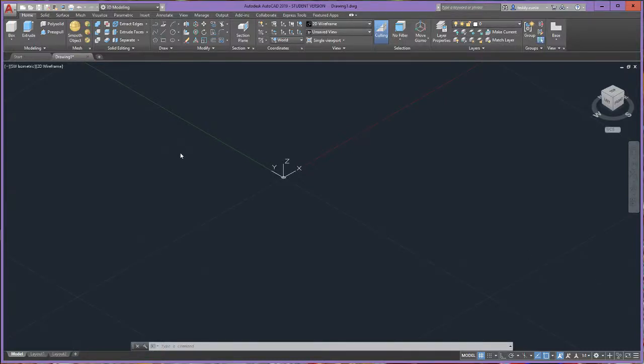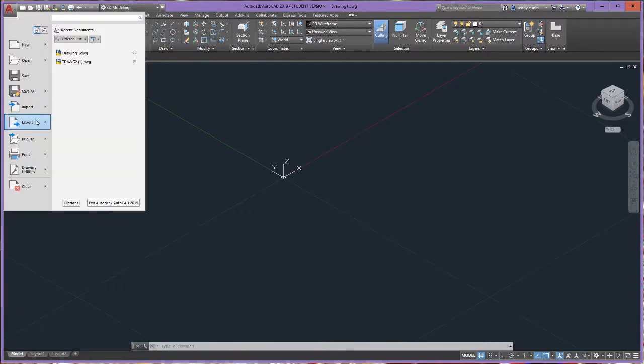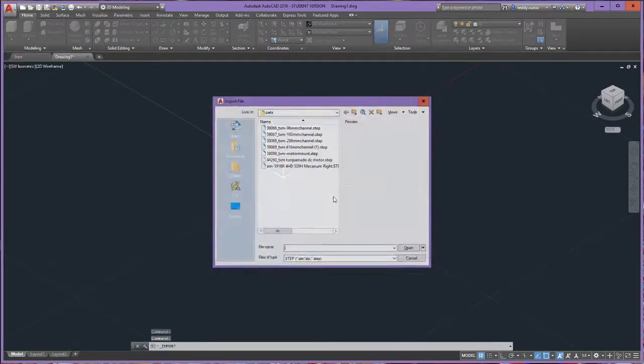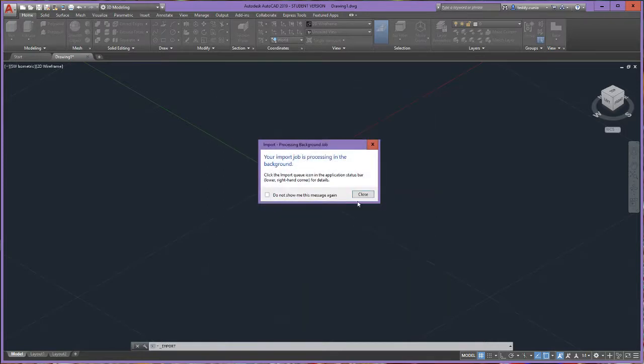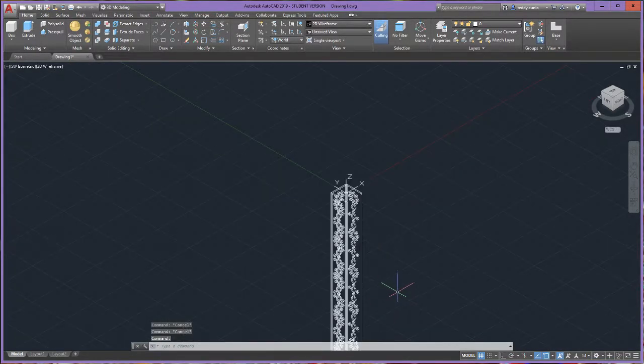So today I'm just going to be going over how to actually design and put the parts that you've gotten into CAD together. So you're just going to want to start by importing a file. I'm going to do 288 channel. Close, click on the link, zoom out a little bit.